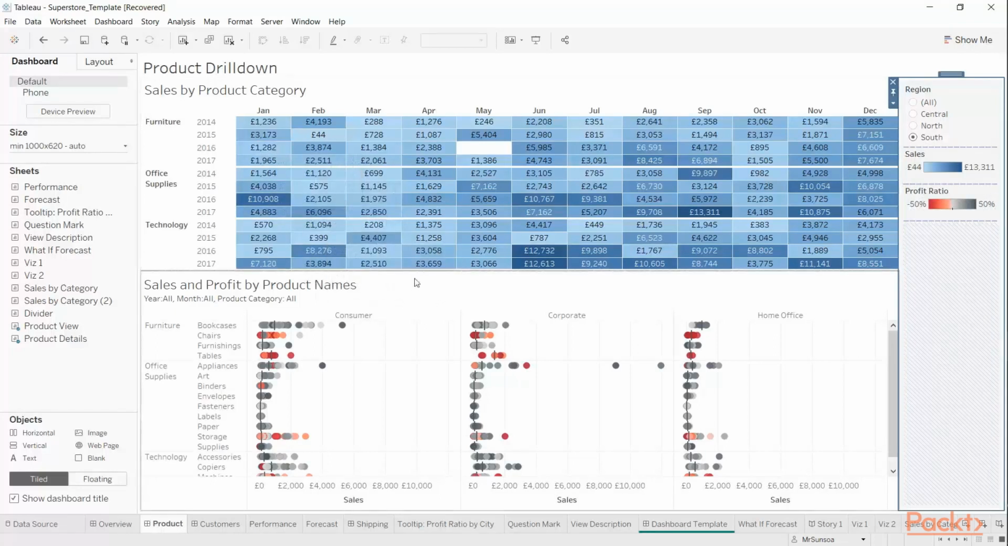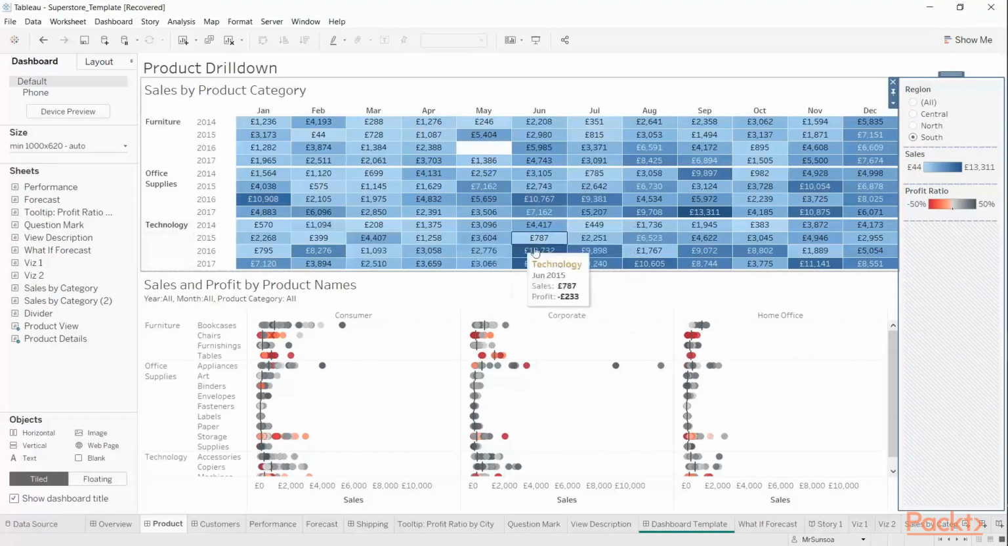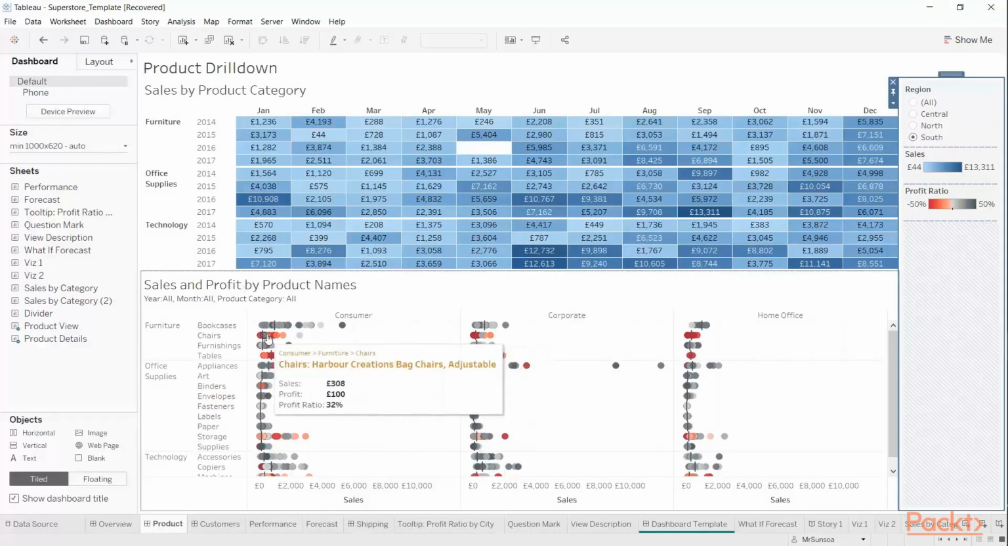But it can also be a business driver, because you're saying that in a certain month, a certain category works best. And even here, with sales and profit by product, this could be a business driver again, showing what products are working best across the corporate, the home office, or the consumer categories.